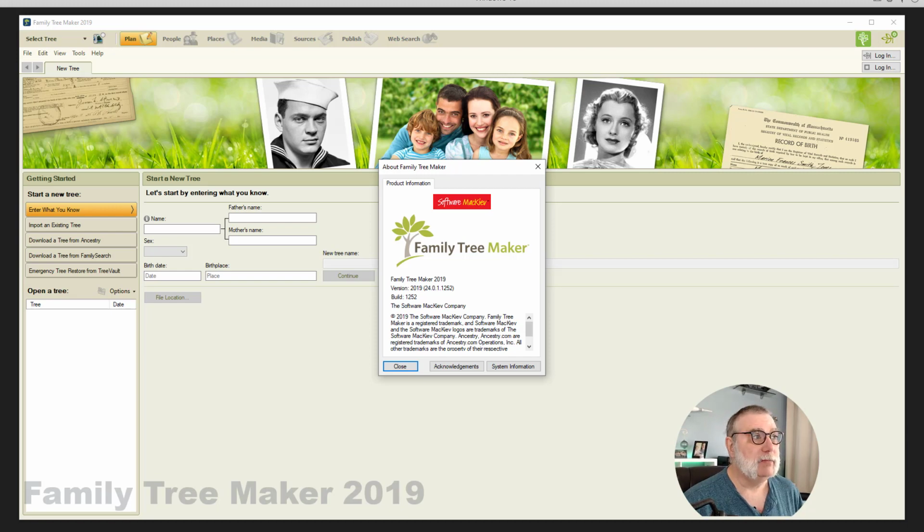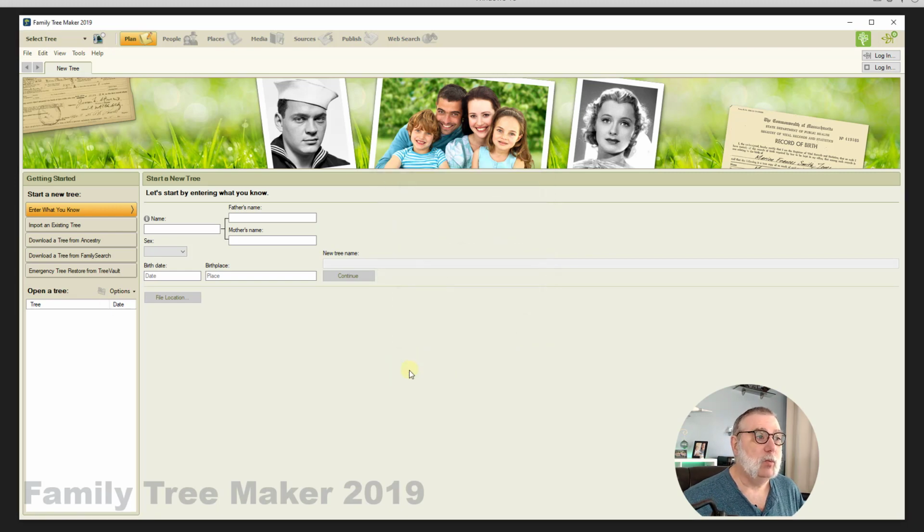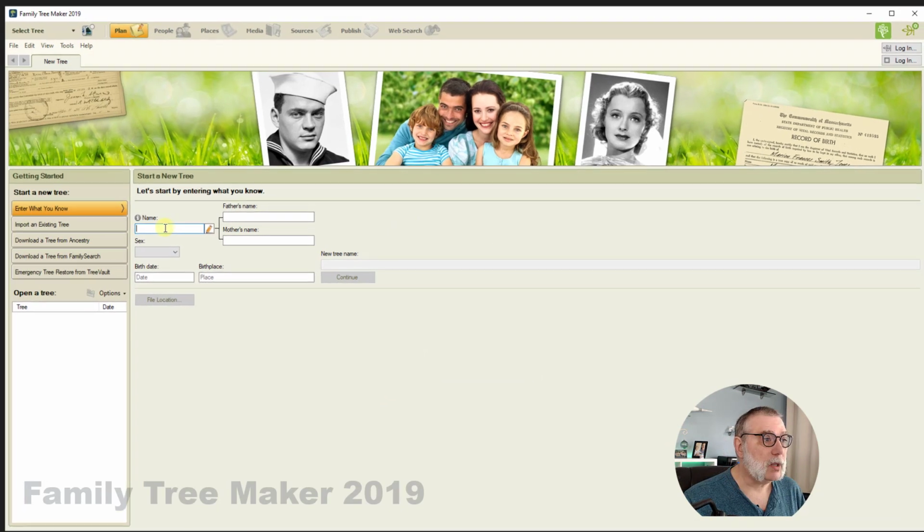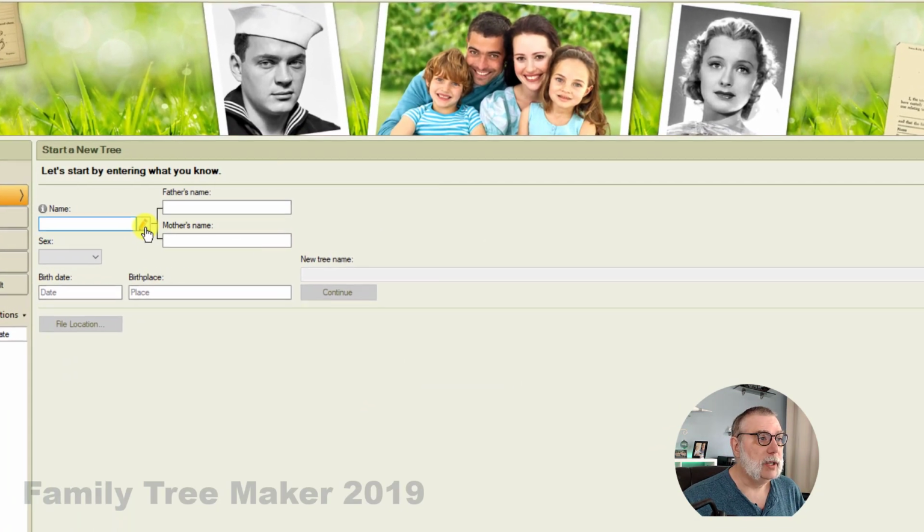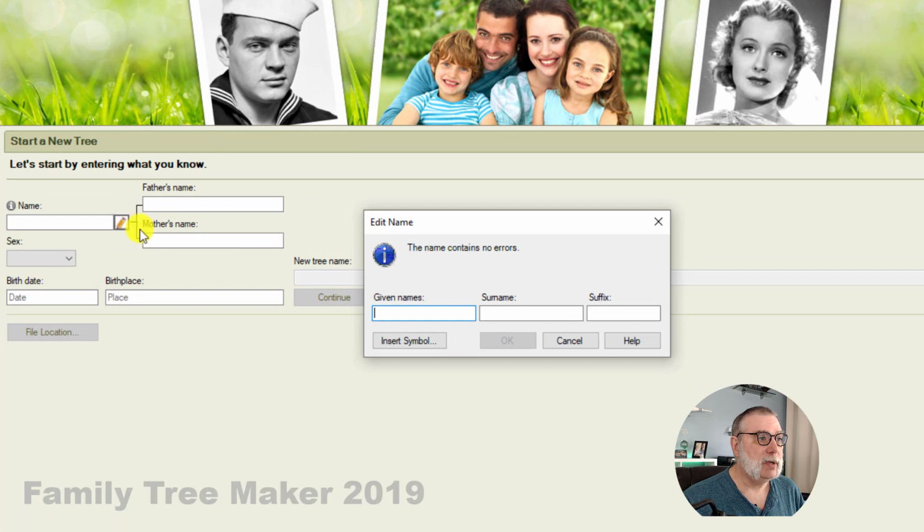One of the things that Family Tree Maker did that the other programs I've looked at so far haven't done is that, as part of the install, it had me create a default database. And once I did that, this is the screen it brought me to. So I'm going to click here, and it wants a name. I'm going to expand that so I can see these name parts.